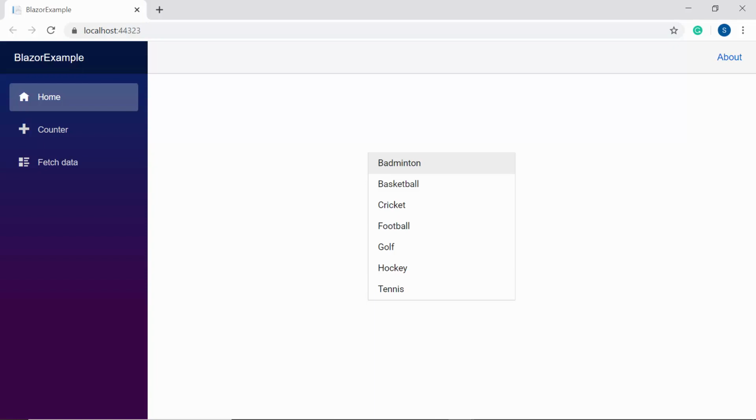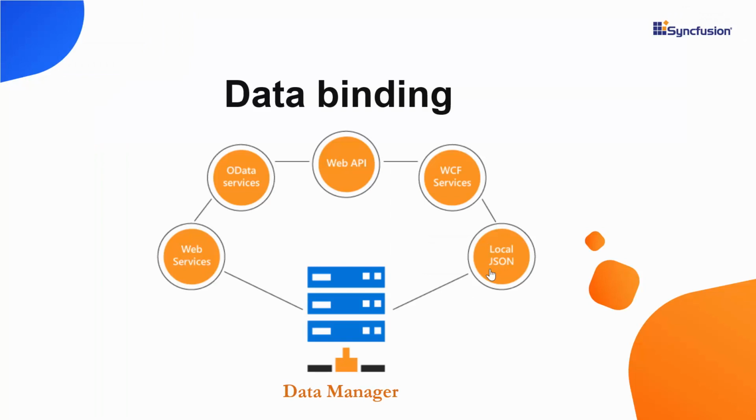When you look at the Blazor ListBox, you can see the sports names listed here. Also, you can select multiple items from the list. Suppose I want to bind a remote data source to the Blazor ListBox, then I can bind it using the DataManager component of Syncfusion, which acts as a gateway between the ListBox and the data source and uses queries to interact with both local and remote data sources.